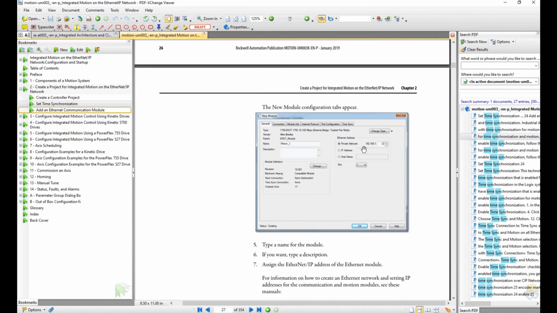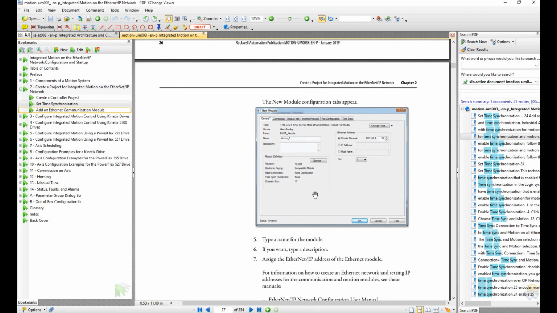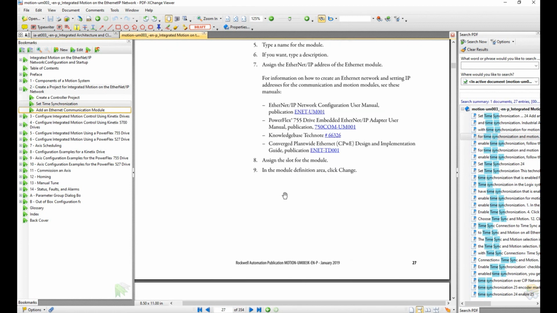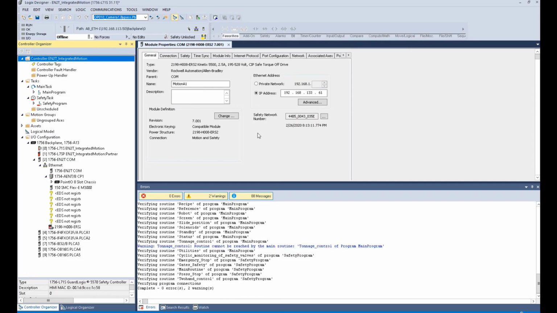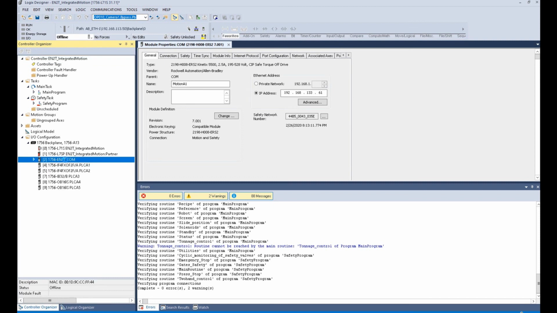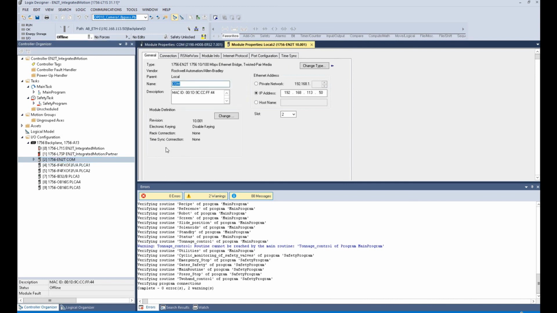Under this Ethernet communication module, you need to check out the properties here. From this module definition selection, you need to set this time synchronization connection. Select this. In our case, because this motion system connects to this 1756-EN2T Ethernet card, I double click and go to the properties of this Ethernet card. From here, this time synchronization connection is now none.